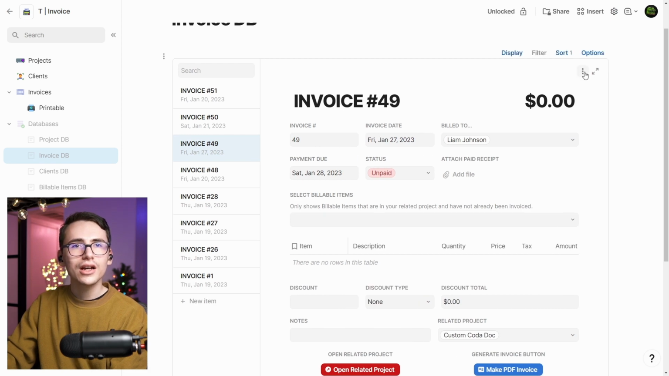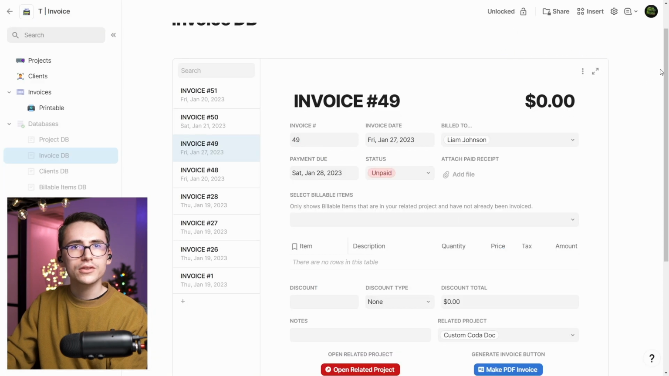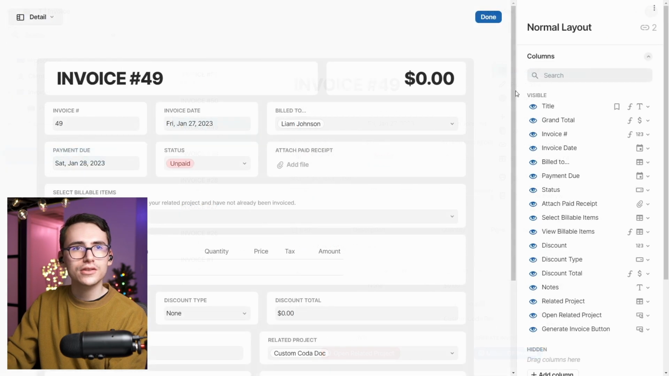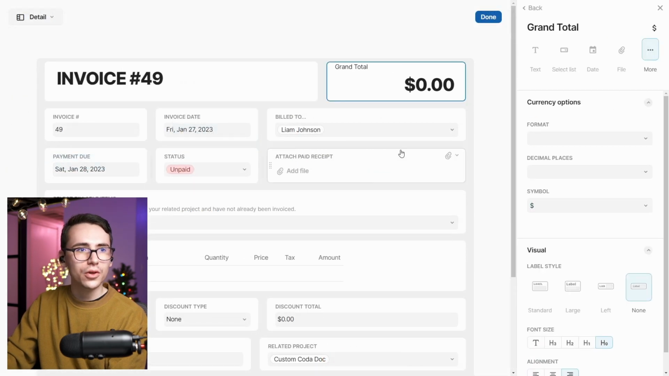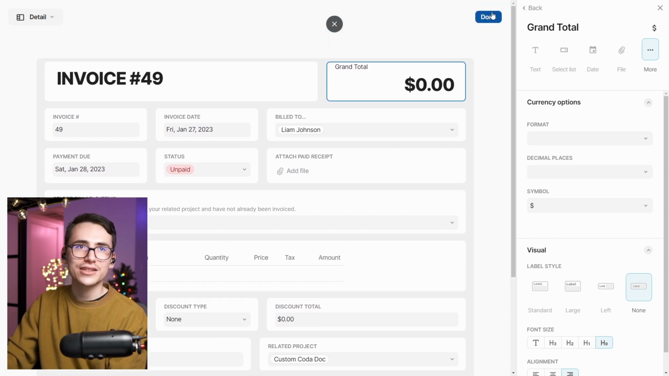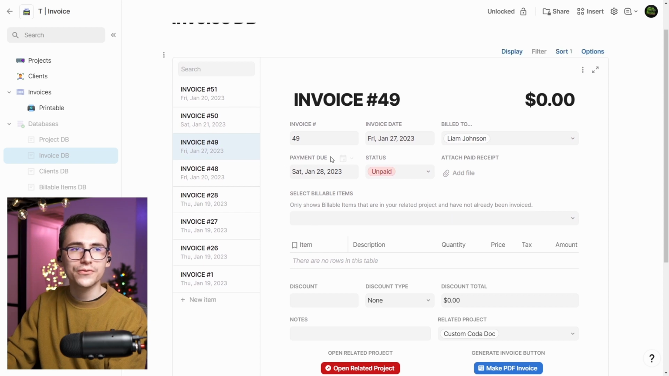So in here, let me make sure no columns are hidden. Nope. So here we have our title, we have our total amount. And so this is just the grand total for everything that's in the billable items. It takes into account all of the discounts, any of the tax, all of that. We have just a simple date column for the payment due.